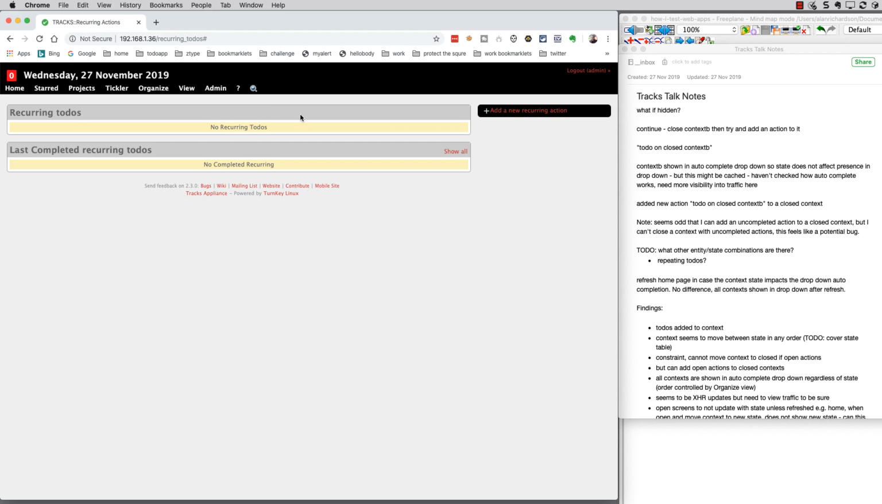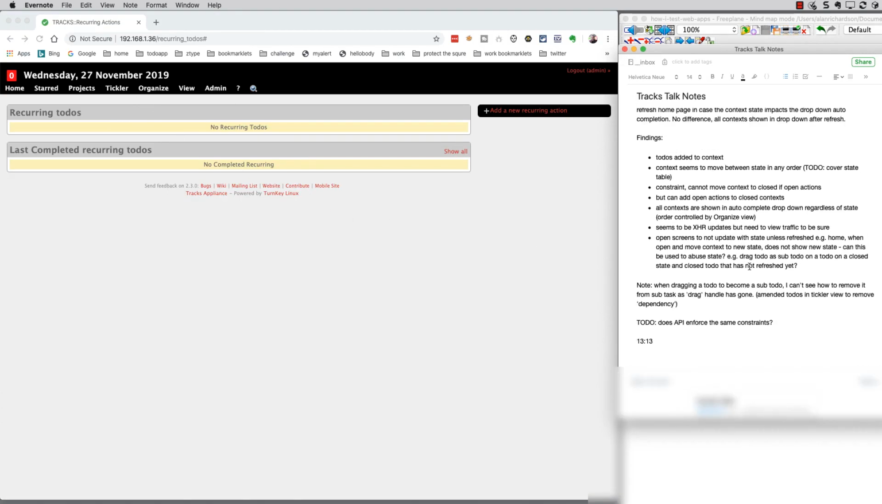And then I'm thinking, well, does the API enforce these constraints, or can I bypass these constraints by going through the API? And again, in order to test that, I would need more tooling, because I can't do that through the front end.